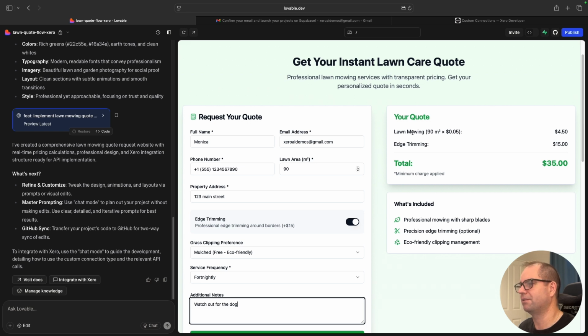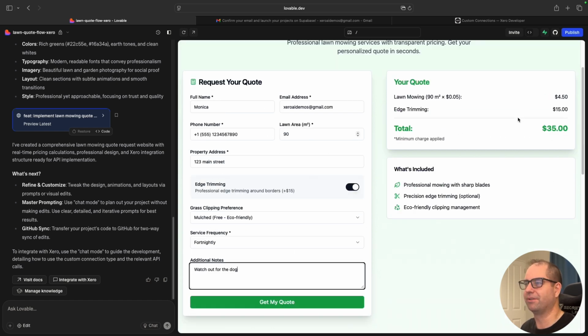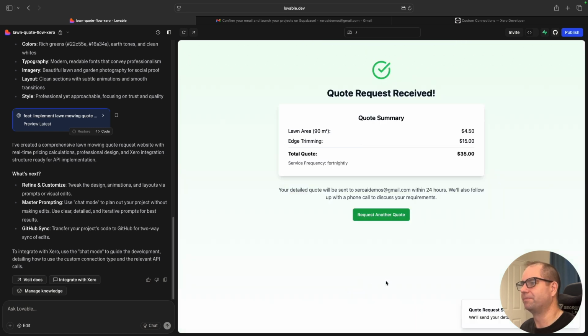Okay. Interesting that it's given me the quote on the page. There's really no incentive for me to click the button, right? I've got my quote. Why am I going to click get my quote? We might fix that. Anyway.